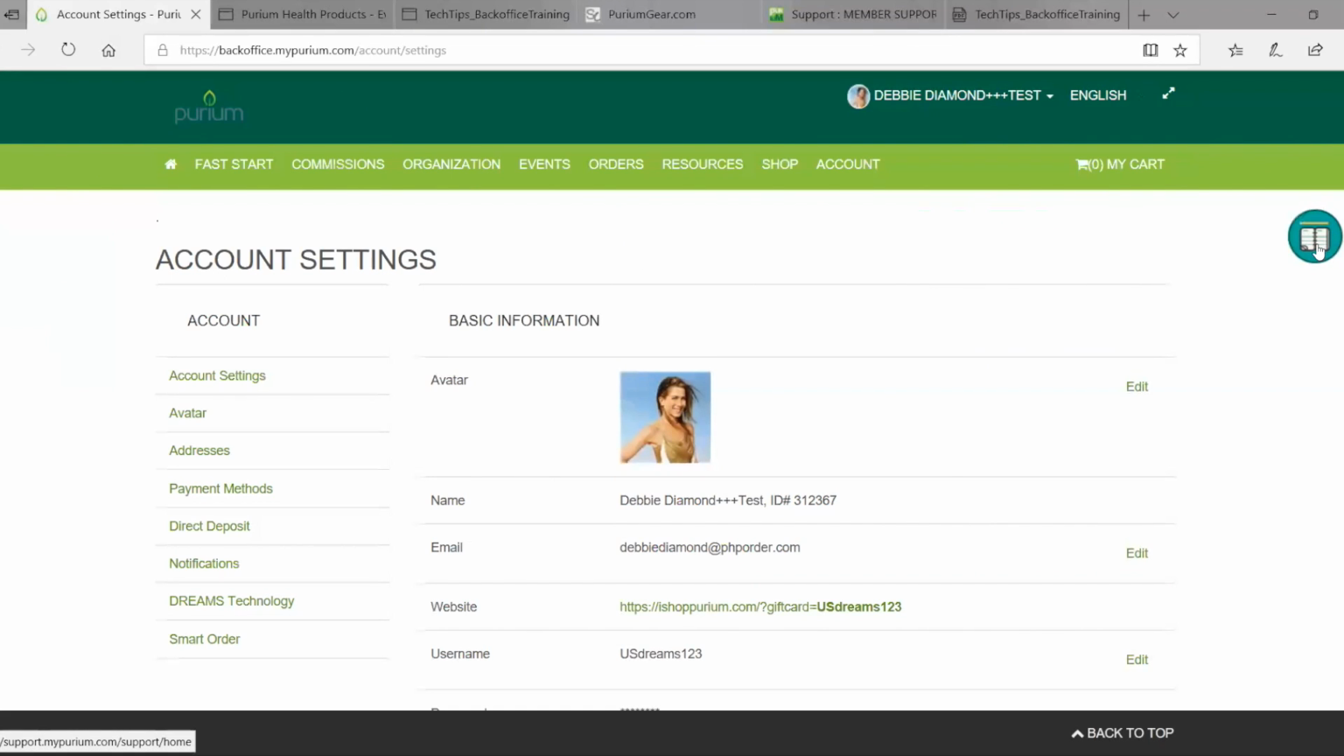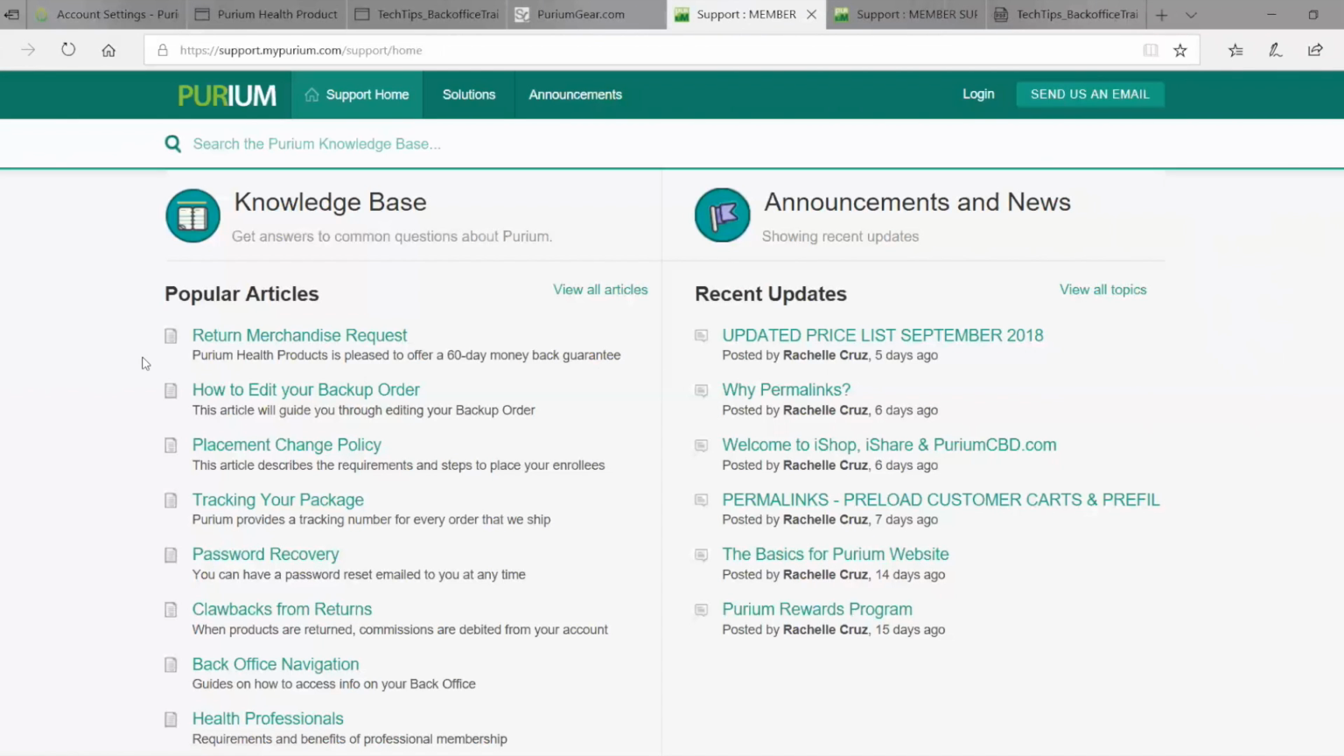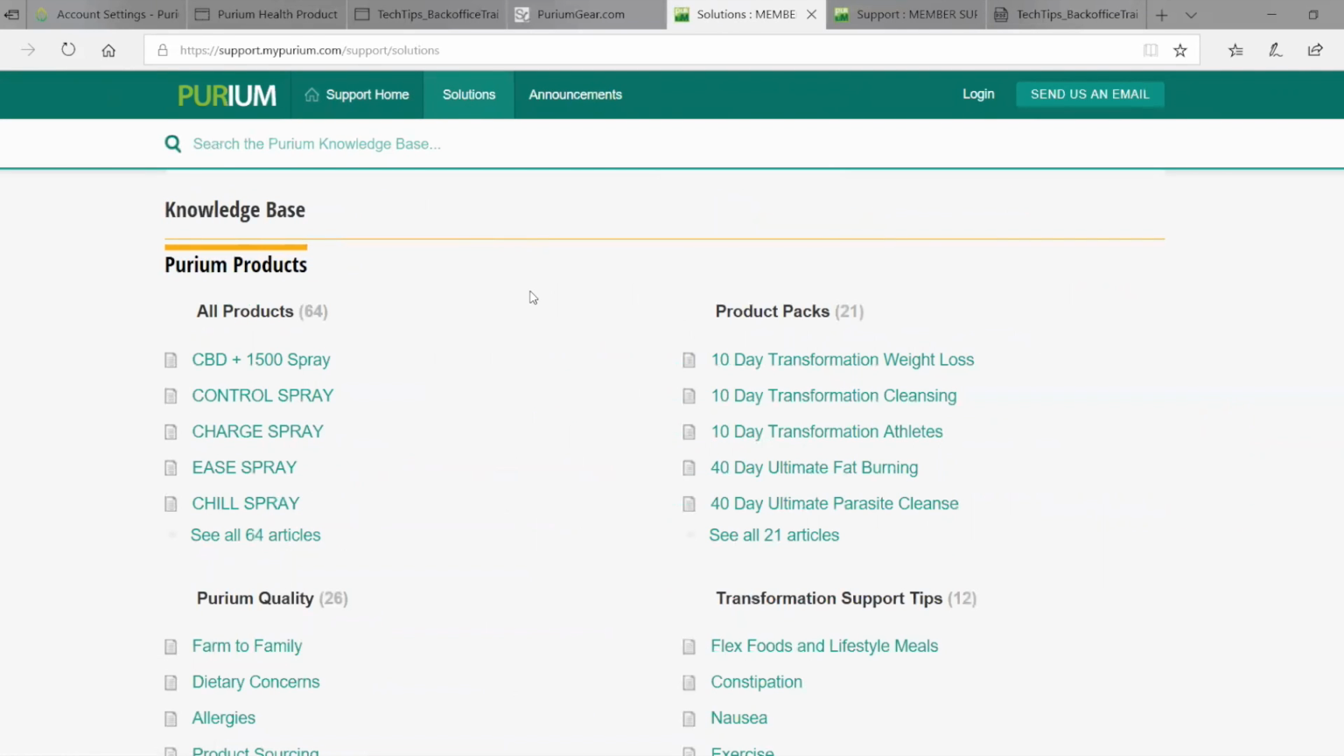We do see over here too, many people probably don't even know it exists or don't even click on it. This is a huge helpful tool. It's our knowledge base. So if you were to click on the knowledge base, it opens up into a new page, and it gives you all the answers to questions about Purium. You're going to be able to get access to common questions about Purium. You can search the knowledge base for anything. And if you click on the solutions tab, I like this.